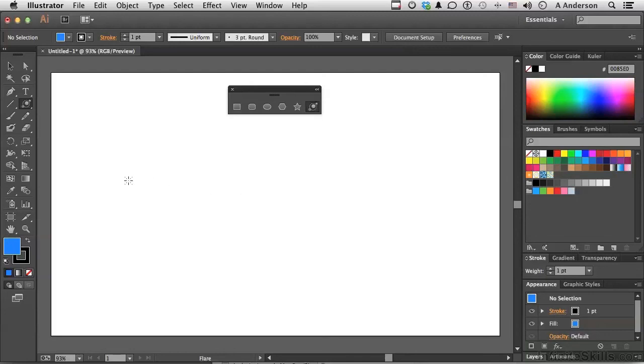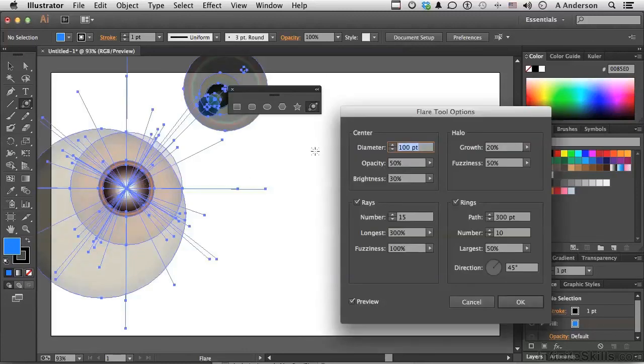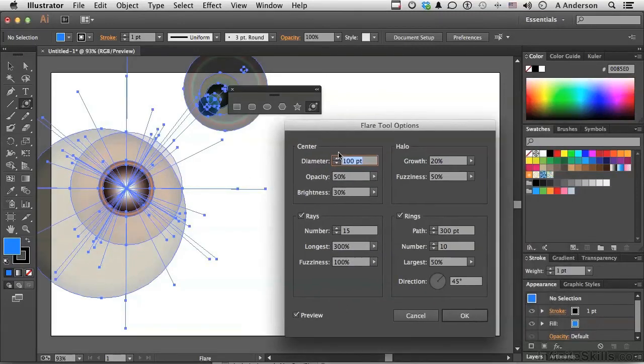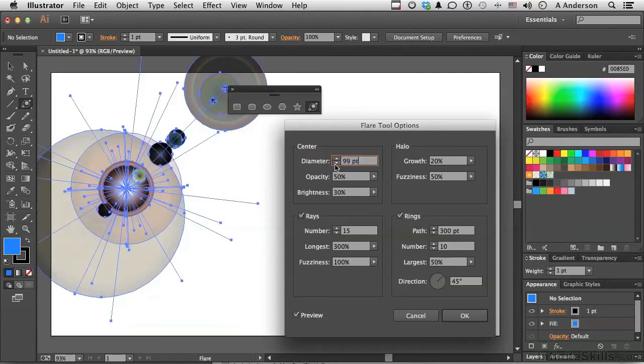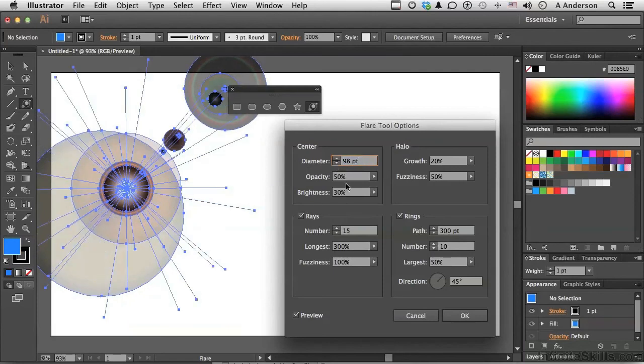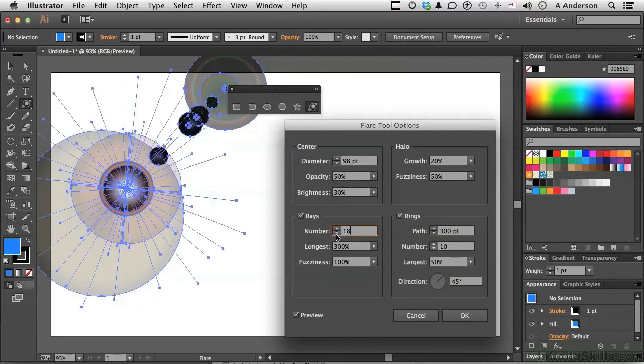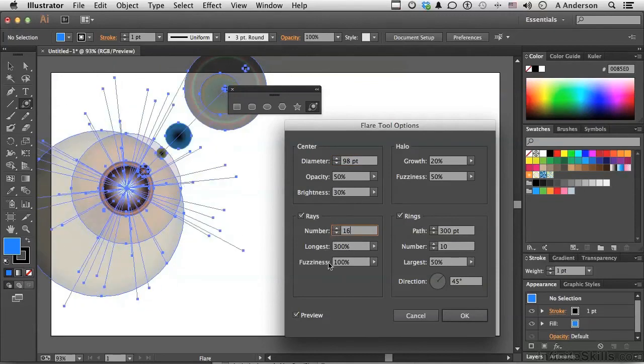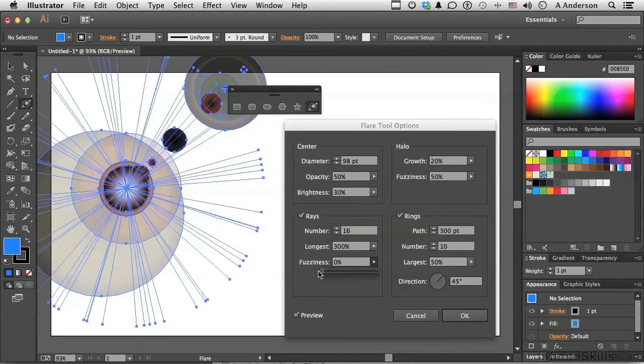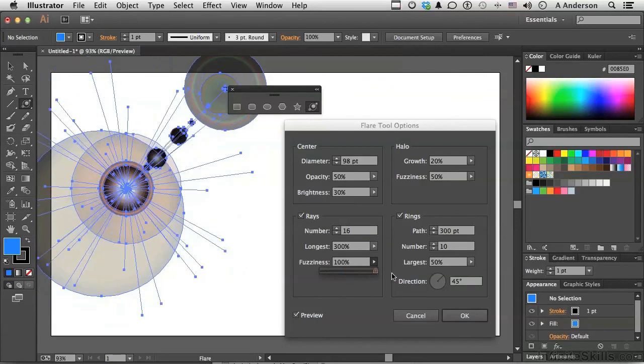If you just click your mouse, just go ahead and click. You get all these different options, like the diameter of the center, the opacity, the brightness, how many rays do you want? Now, when I see the word fuzziness, that's how long they are, I think the word random. That's not really accurate, but it's close enough. In other words, if I take fuzziness down to zero, they're all going to be the same length. The more fuzziness, the more random they're going to be. You got halo growth and fuzziness, and you've got rings and direction. Let's go ahead and cancel.